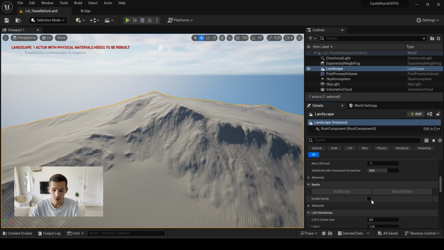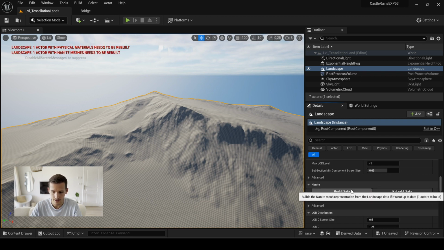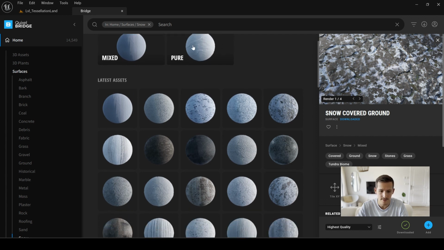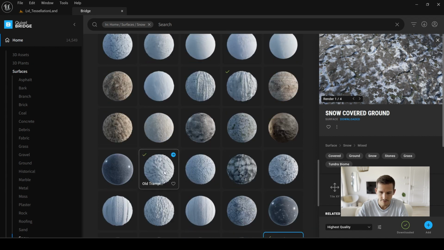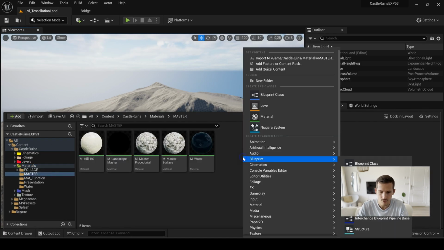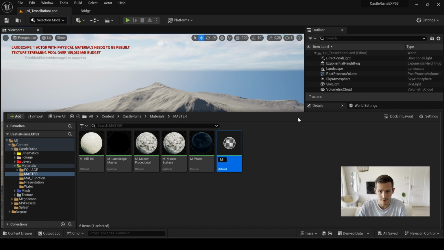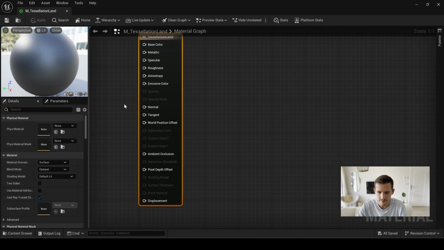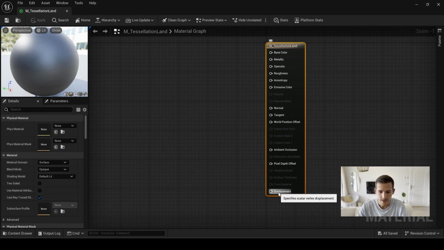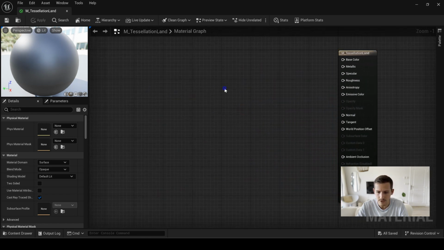Same as before, go to the details panel of your landscape, activate Nanite, and build data. Here I picked 3 materials from Bridge to create our landscape's material. I've chosen Ice Cliff, Old Trample, and Snow Covered Ground. To get that snowy feel, create a new material and let's jump into it. You can see we still have our little displacements input as we did earlier. As it is a landscape material, it's going to be a little bit different.